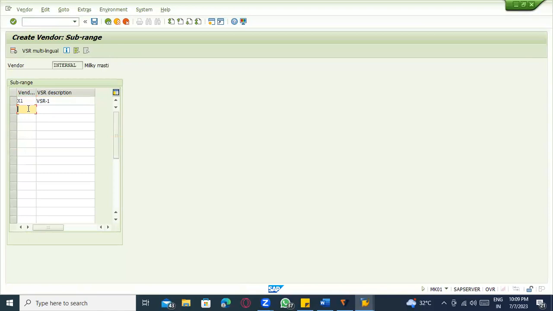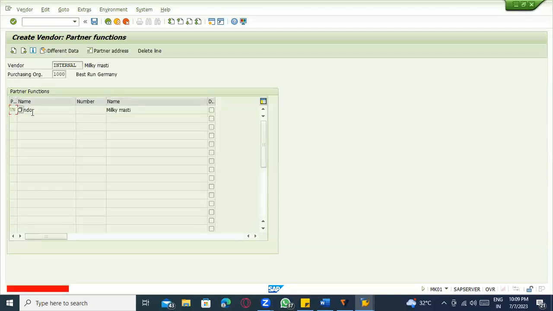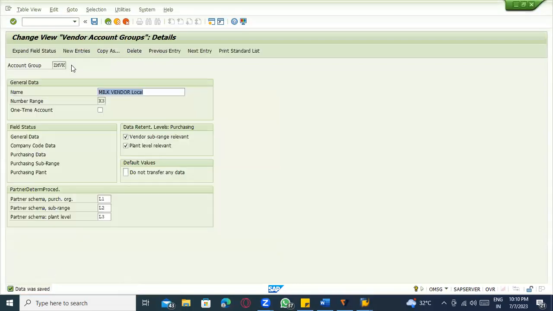And I will be creating X2, vendor sub-range 2. Now, this vendor's multiple groups are mandatory. For partner functions, there is a problem there. What I can do is remove this one. Let's see.